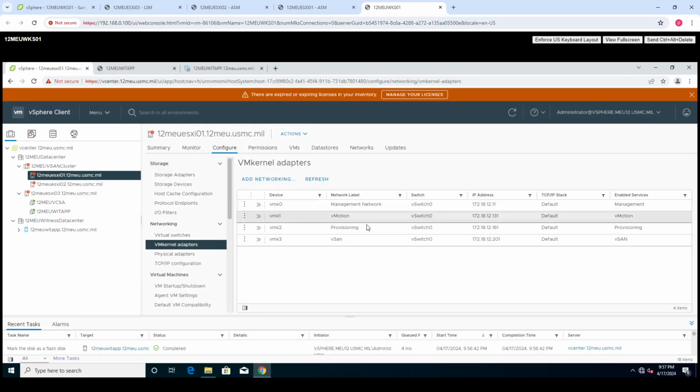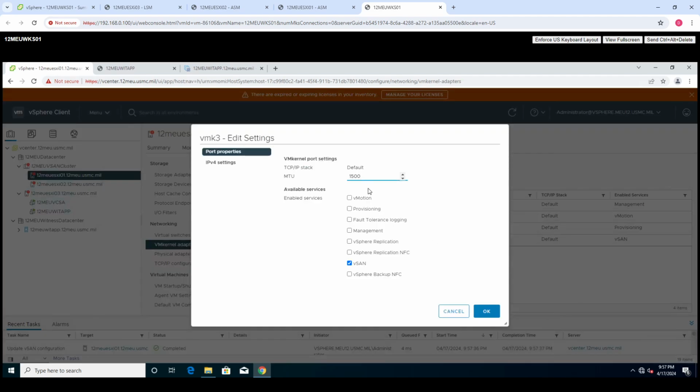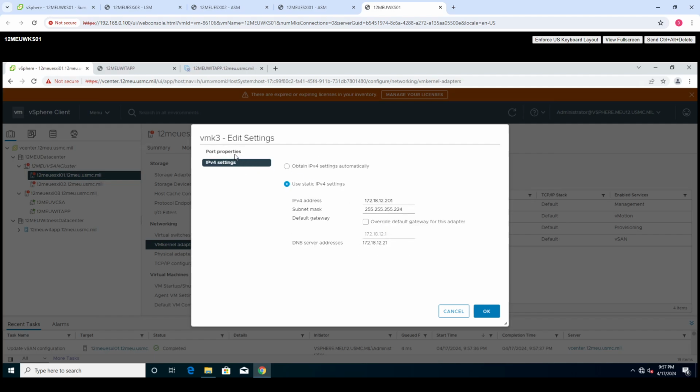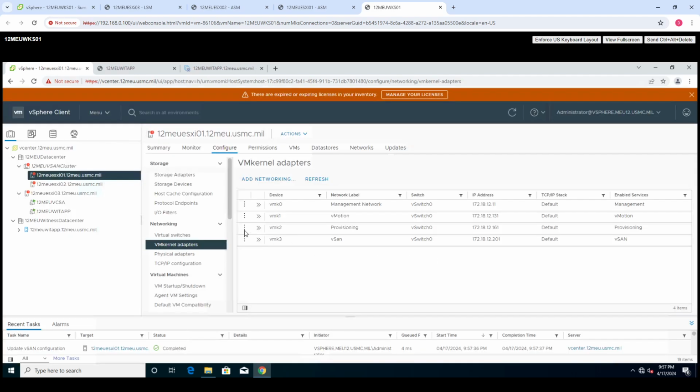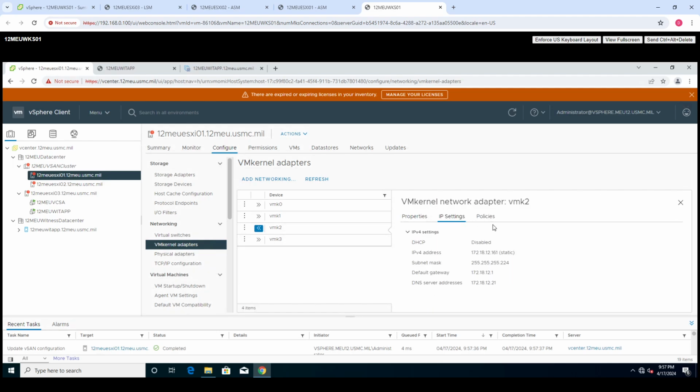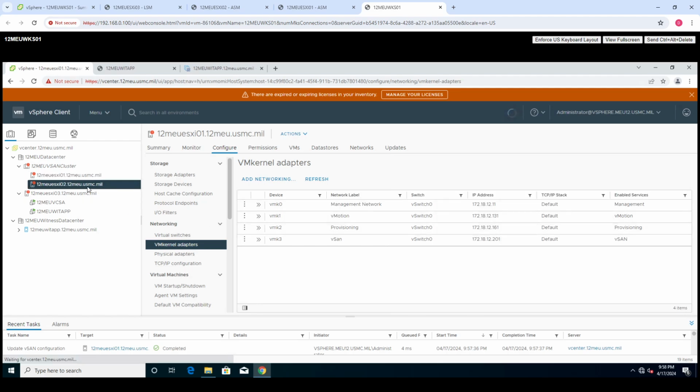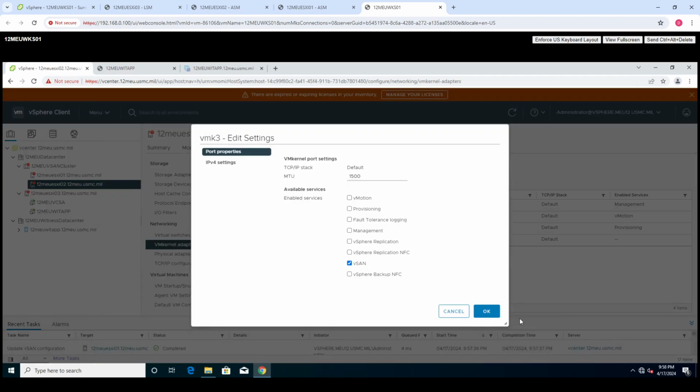We're going to make sure our IPs are correct. Our TCP/IP stacks are good. Make sure all this information is good. We're going to do the same thing right here for this VSAN. Edit VSAN.